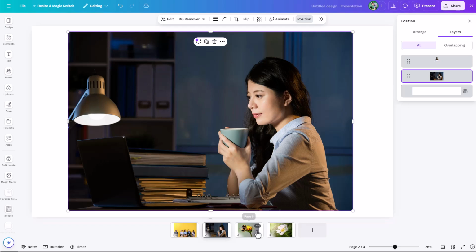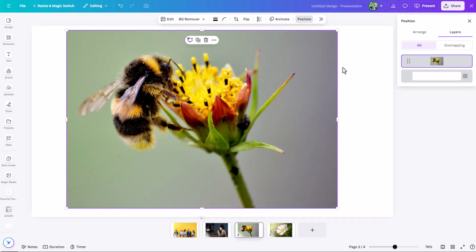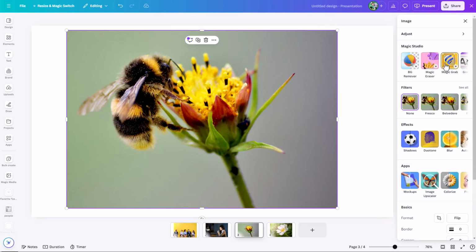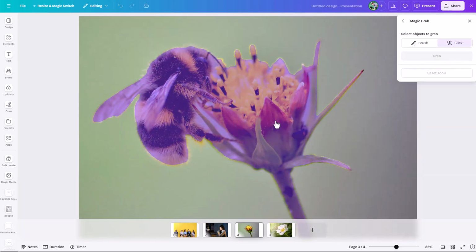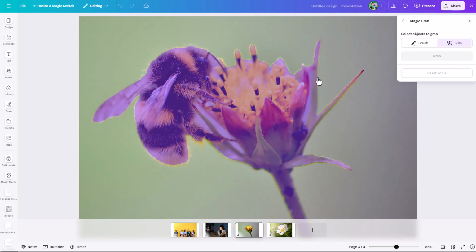Now let me show you one more example that we could use this Magic Grab tool for. Let me select this photo once again and come to the Magic Grab option. Click on Magic Grab and we see all it really does is select all of this as one subject. This is, again, where clicking isn't going to work, because I want to isolate this bee from the flower itself.